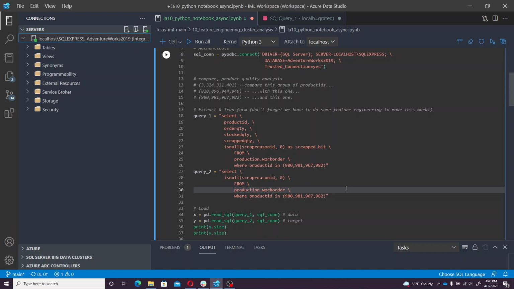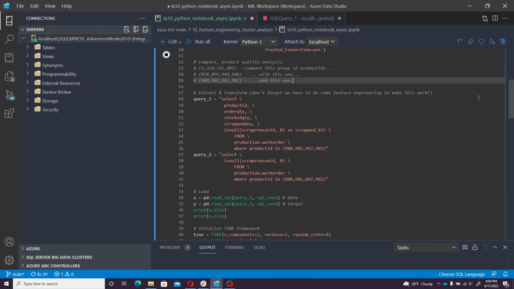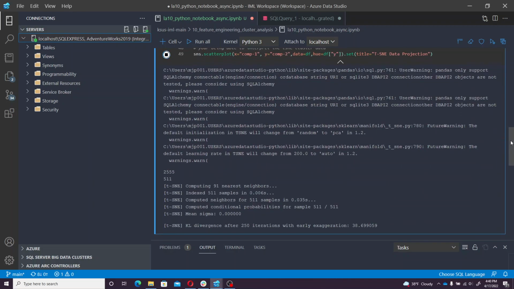That's why we spent so much time in SQL. And this is where it all comes together. So now I'm going to rerun this on this last set of product IDs. And there's actually a secret with these product IDs that I found after looking at the data set.